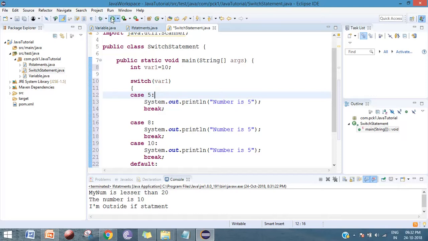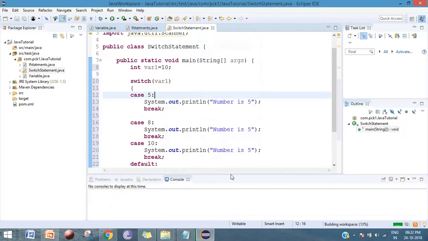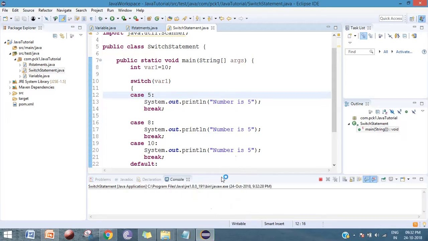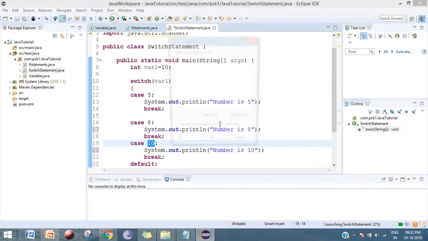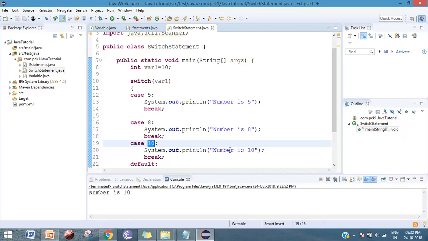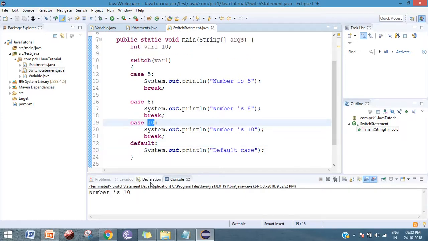So let's execute and see how it works. So it prints the number is 5. So we have to change accordingly. So here I've used a value 5, so it should print 5, and here I've used value 8, it should print 8, and here I have used 10, so it should print 10. So let me execute it again. Okay, so it finally gives me the output: Number is 10 because the variable 1 matches with this case.